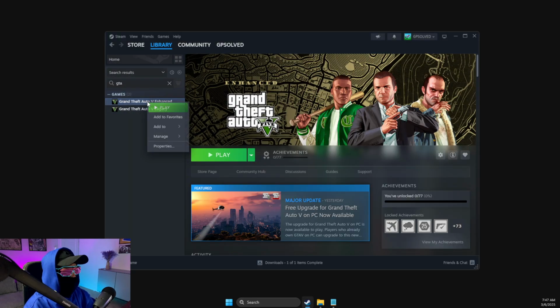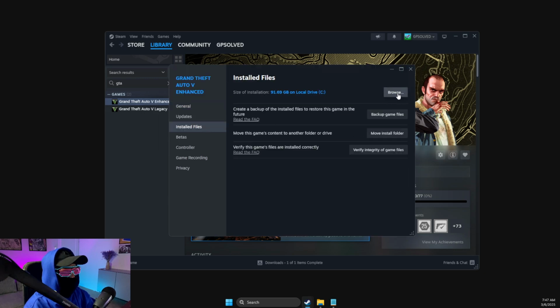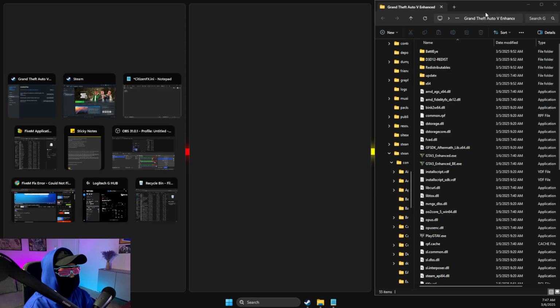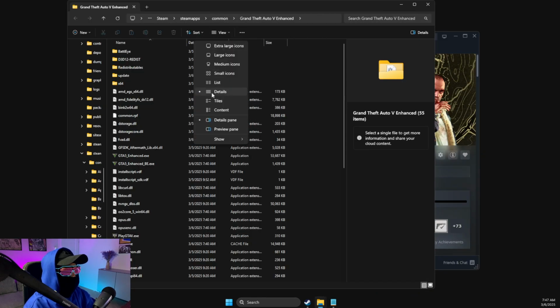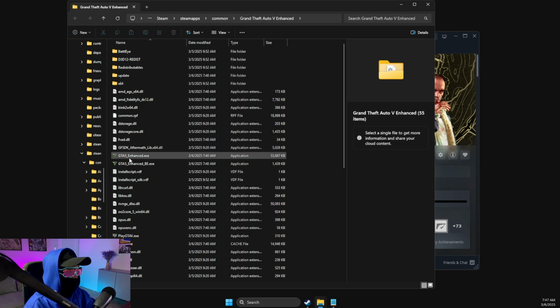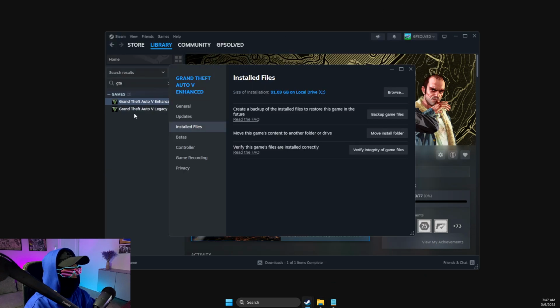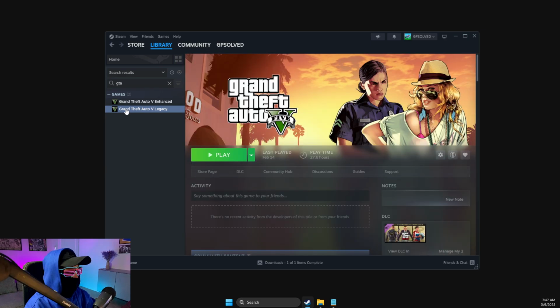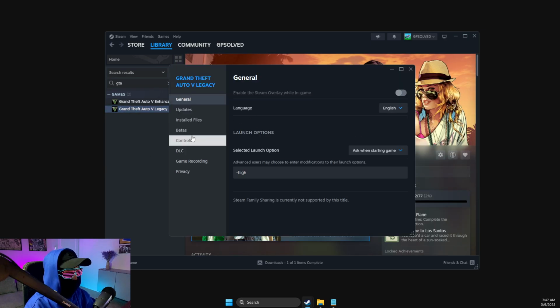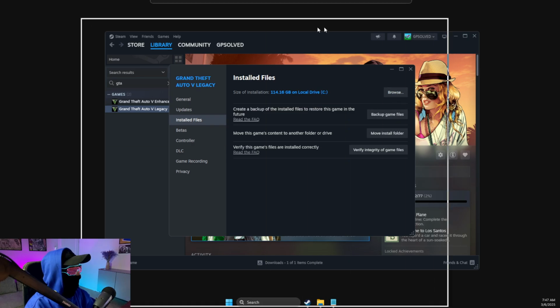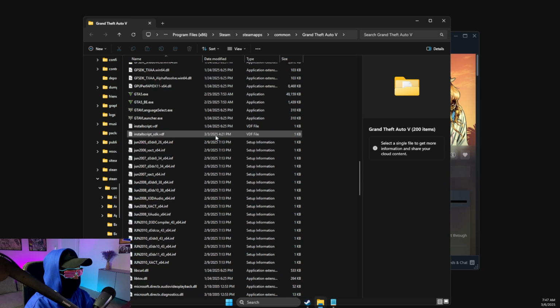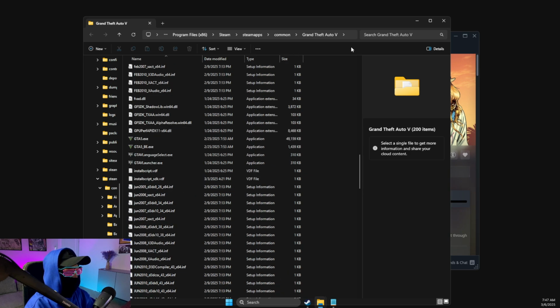And then depending on what you have, if you have enhanced, you need to go to properties, installed files, browse, and then you just need to make sure to press view, and then here make sure to select file name extensions, and then you just need to look for GTA5 enhanced exe, and then just copy the path where GTA5 enhanced exe is. If you play normal GTA5, you just need to go to GTA5 legacy or other name, and then here you just need to look for GTA5 exe, and then copy the path of that particular file.